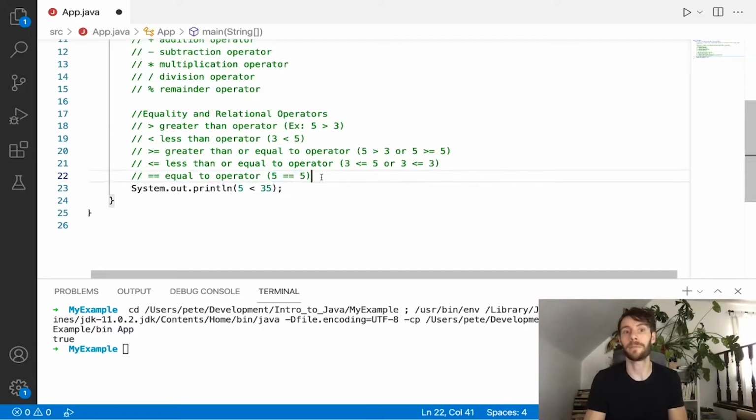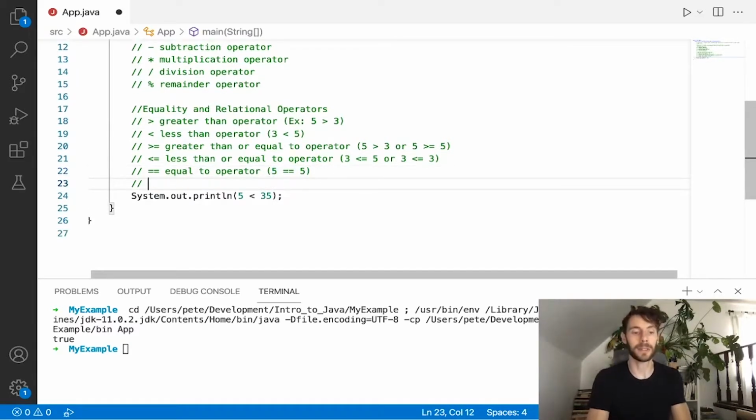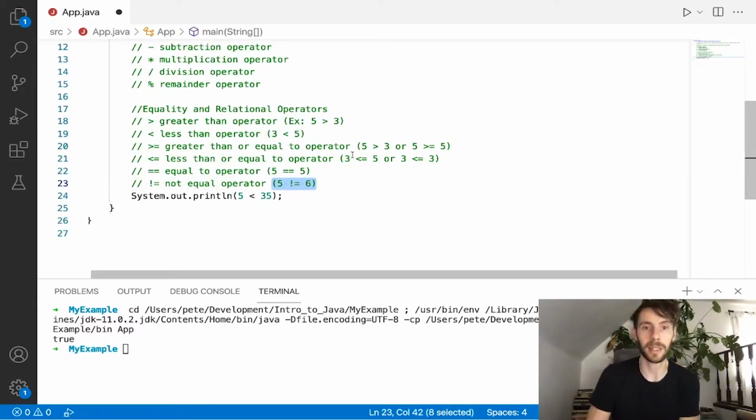Then something like 5 is equal to 5, right? The opposite, or the sister version of this, is the not equal to operator. And that looks like this. And this reads as 5 is not equal to 6, right?